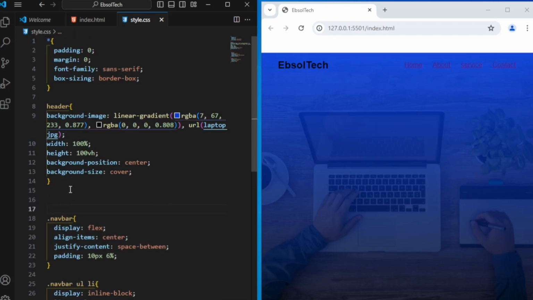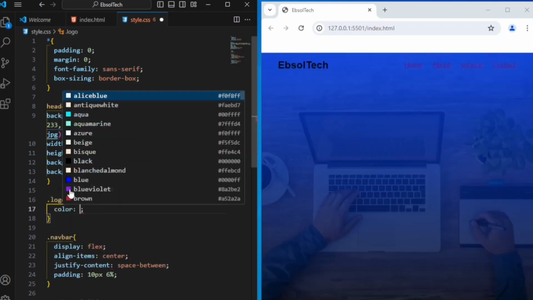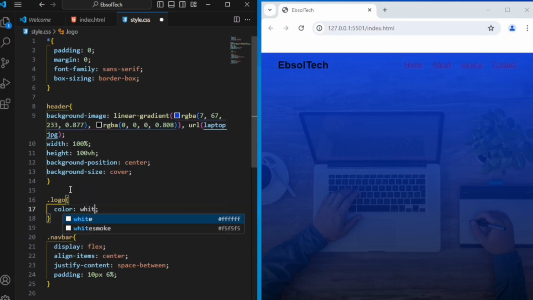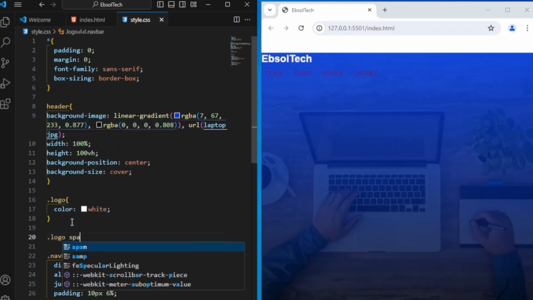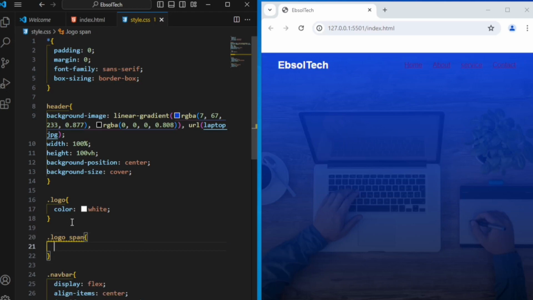Then I'm going to target the logo. So we have the logo. The color is going to be white. As you can see, the color has changed. Then I'm going to target the logo and the span. I'm going to change the color to tomato, as you can see.